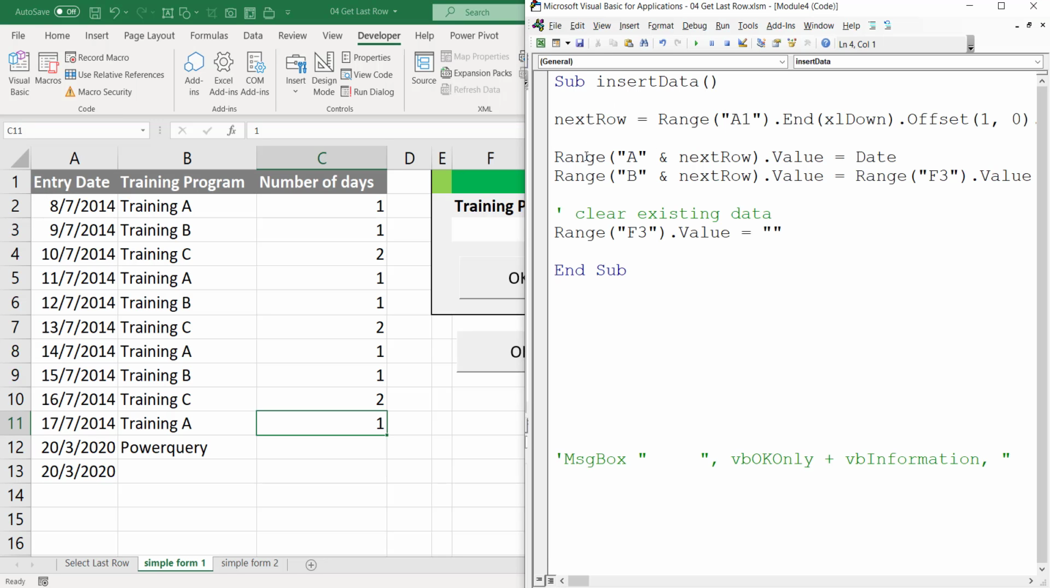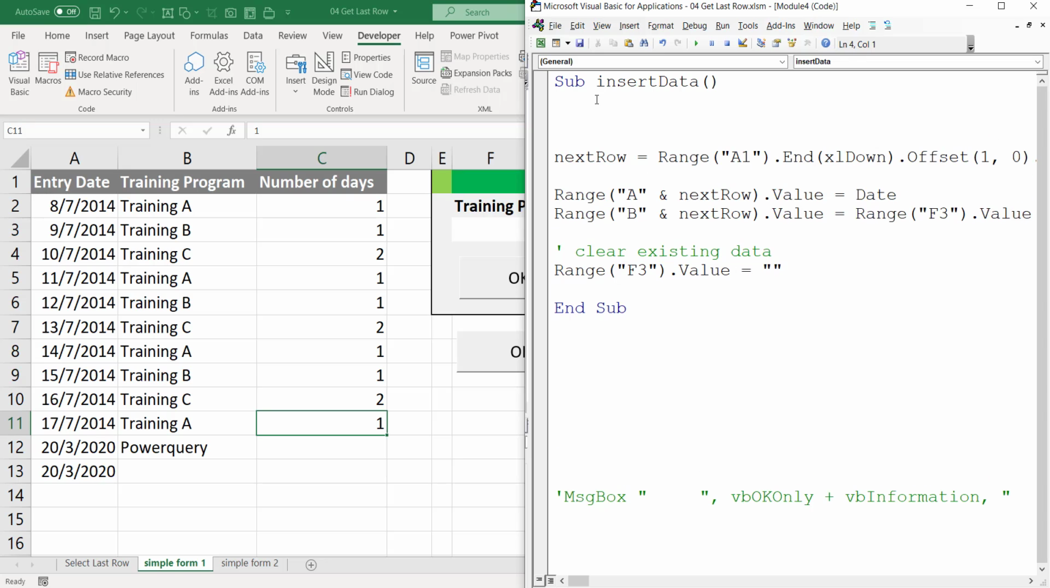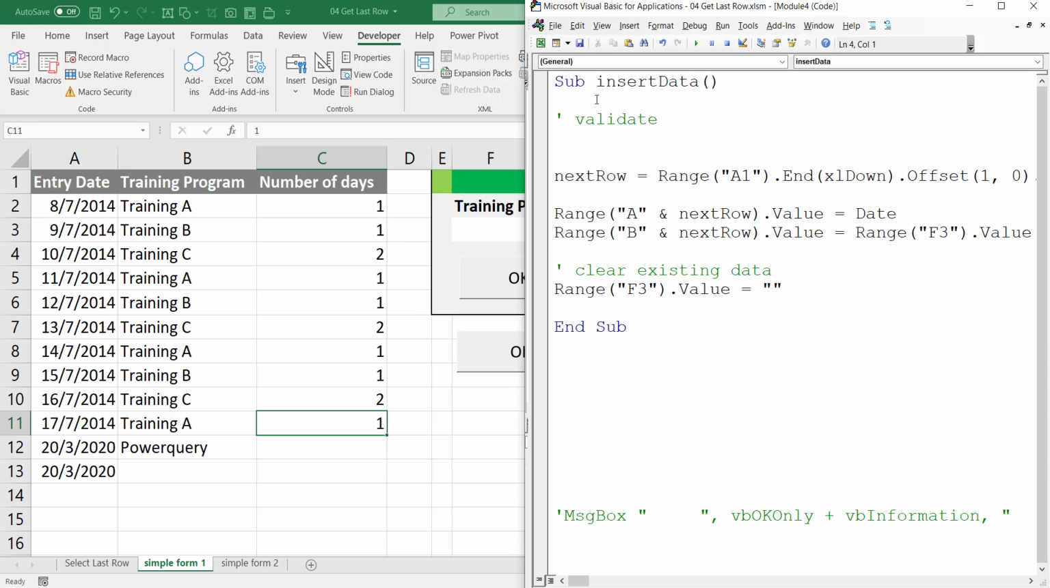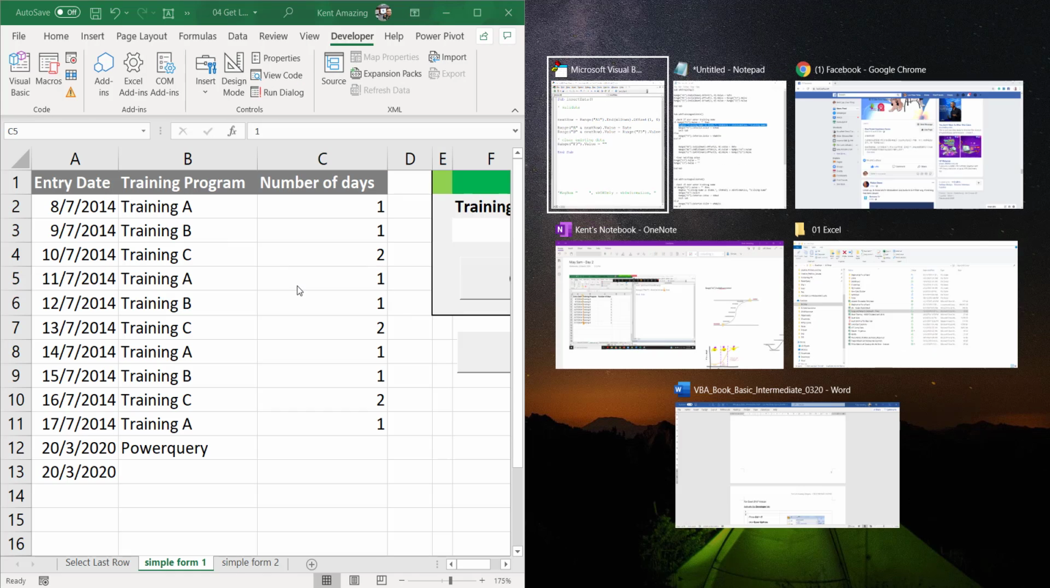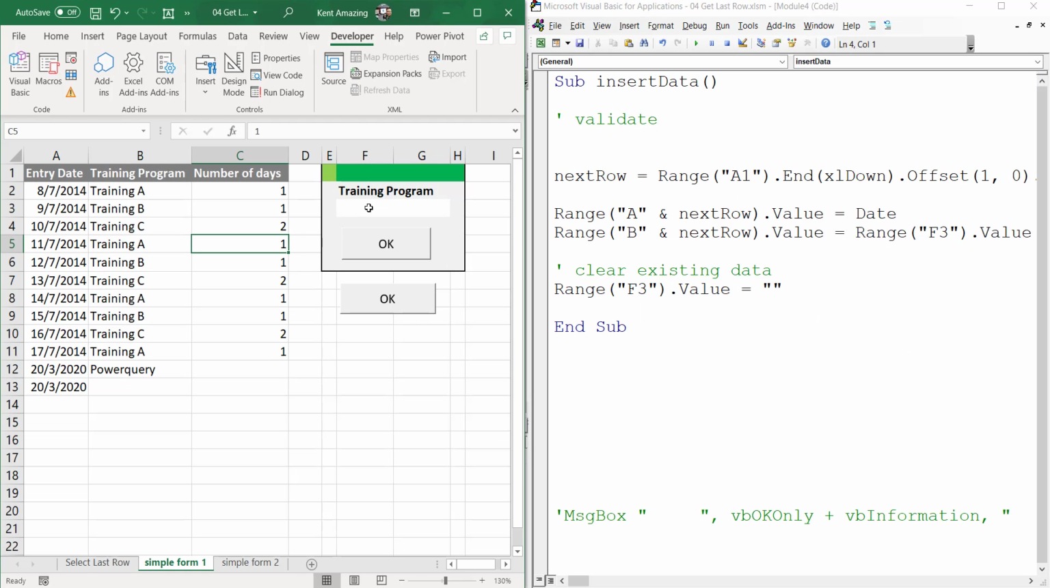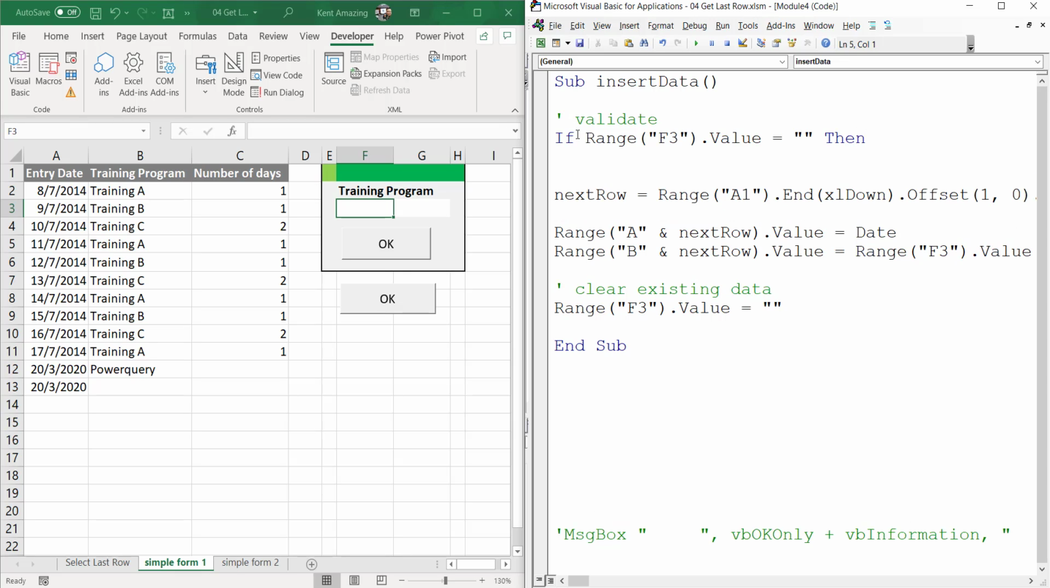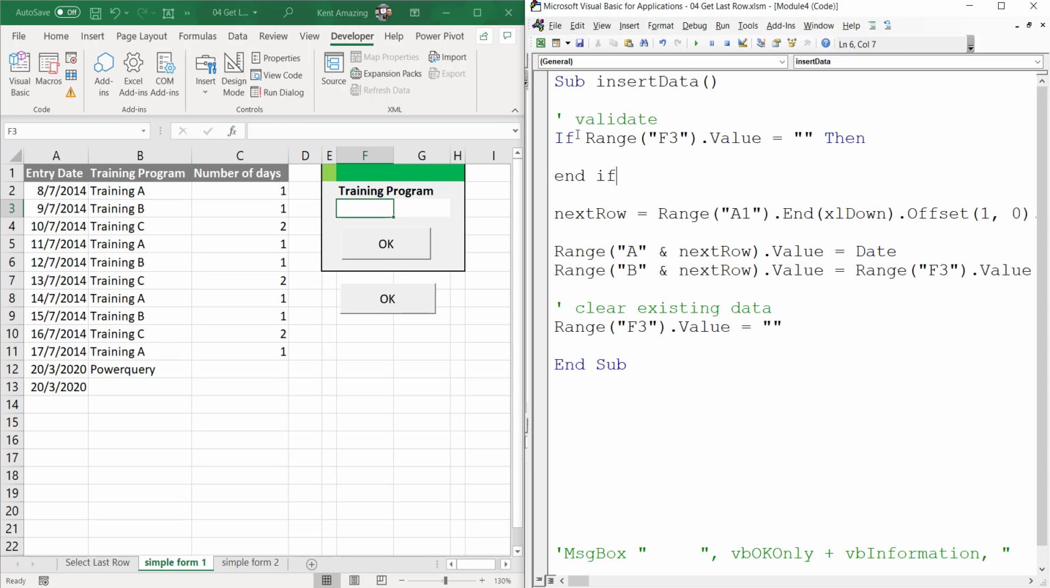So before we enter the data, we need to do a validation, and I'll just call it validate. The cell that we want to check is the cell called F3, because that's where we set the name. So we can check this cell, and if it's empty, then we should do something. But what is it that we want to do?